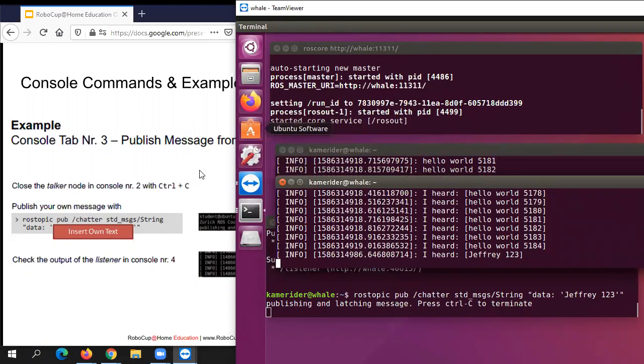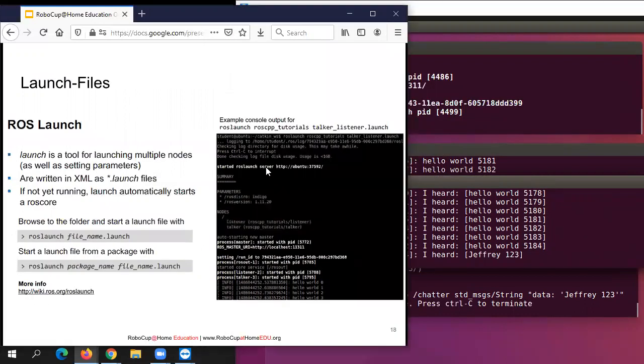So that is how I pass the message from node 1 to node 2 by using the publisher and subscriber function. Okay, right. So that is the concept of publish and subscribe.